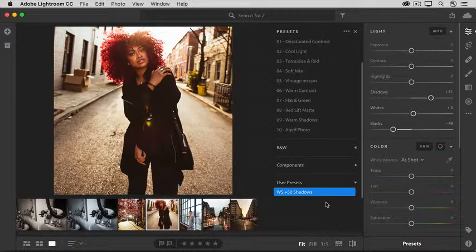Now that you know how to make user presets in Lightroom CC, have fun experimenting and making your own creative presets.